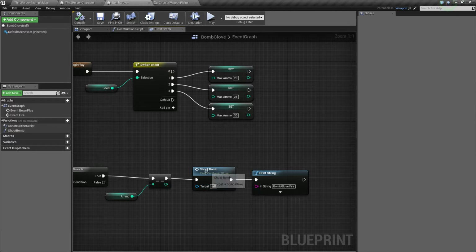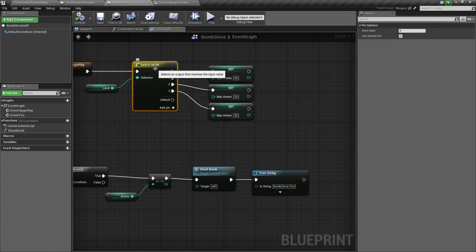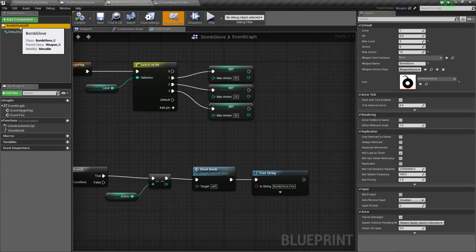We can also alter the damage that the actual bomb does. We're going to do that inside here with a switch on int again. Bear in mind I've changed some defaults, so if we click up there we'll see the default: level 1, max level 3, that's why I've got this switch on it right there. Our weapon ammo class should be bomb glove ammo. I forgot to do that.